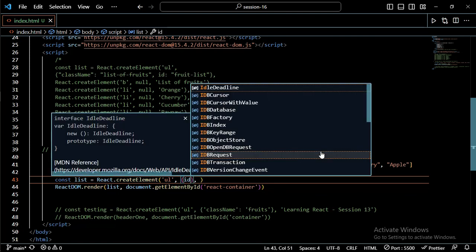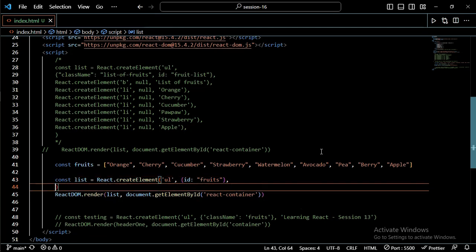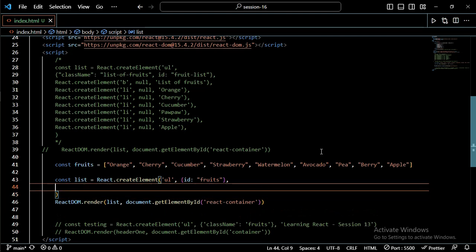So ID, fruits. Okay, it's in this third element that the magic will happen. I will still take advantage of the child functionality in React, right? So the other elements want to become children.